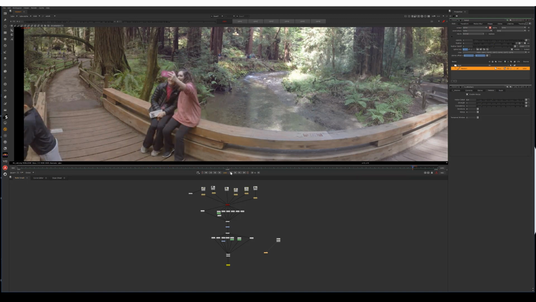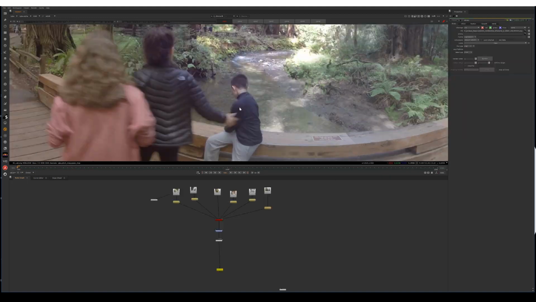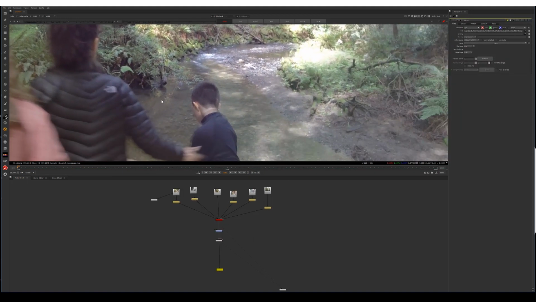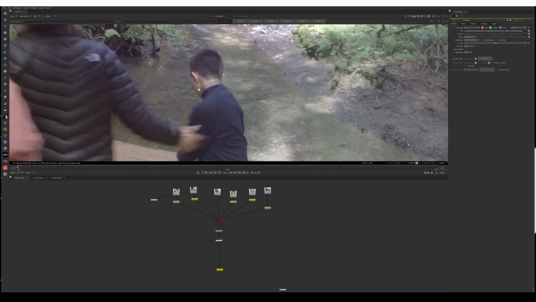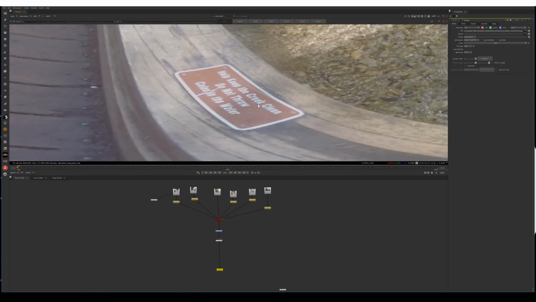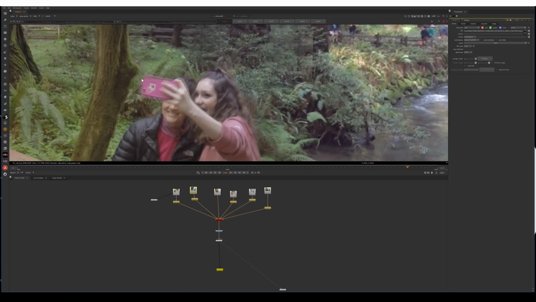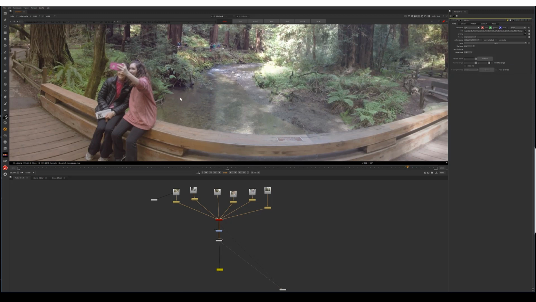Here I have my solved and stitched shot. Overall the stitch looks pretty good, but I'm seeing some issues here with the boy, the sign on the railing, and this mom and daughter. So what can we do to improve this stitch?